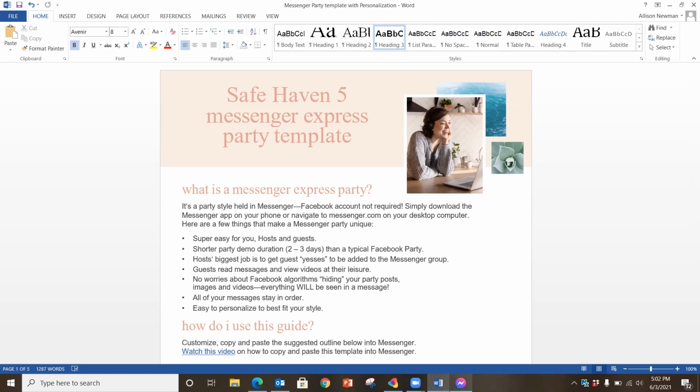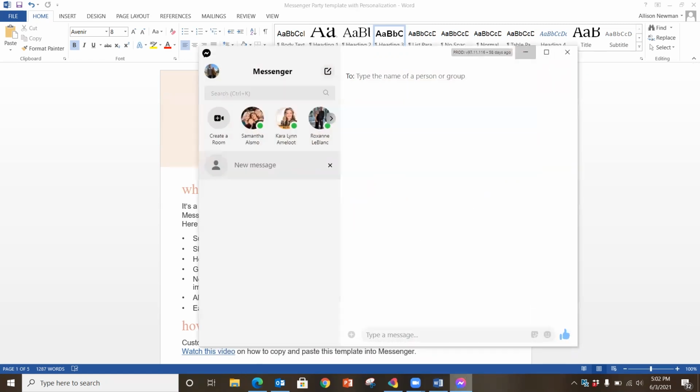You'll want to open the Messenger app, and you can do this on your phone or your desktop, but I'm going to demonstrate this on my desktop. At the top right corner, this little pen and paper icon, you can click this to compose a message. Yours may look a little different than mine if you already have conversations, so bear with me.